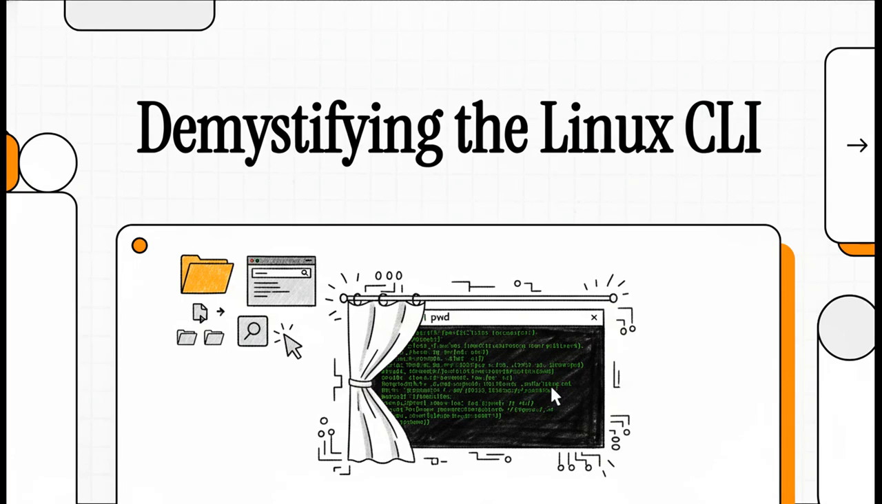You know that world of icons, windows, and mouse clicks you live in every day? Well, what if I told you that just beneath that surface, there's a hidden, powerful realm where you can speak directly to the heart of your computer using just text? That's the Linux command line, and today we're going to pull back that curtain and show you the magic inside.